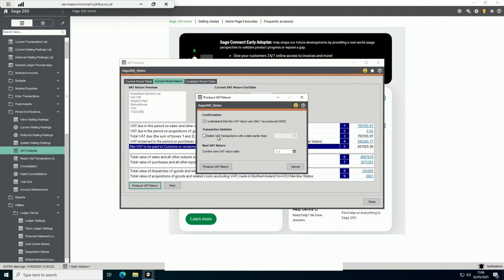We've also got this option to delete VAT transactions for an earlier date. So you can tick that and enter a date of when you want to delete VAT transactions up to. But again, once they're deleted, you won't get them back. So you need to make sure that you're not deleting any that you shouldn't be deleting. And then you enter the date of your next VAT return.